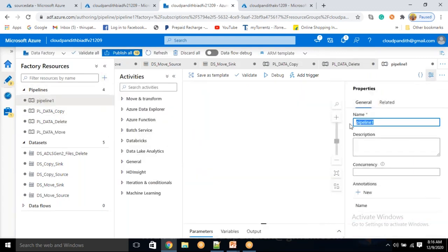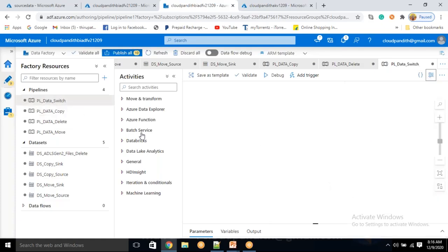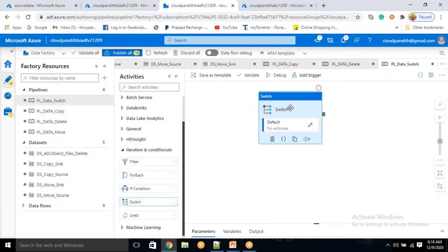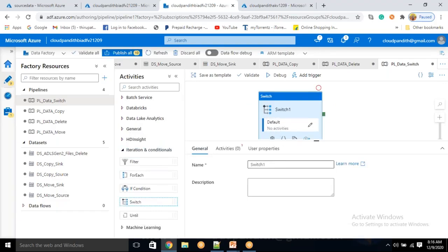This pipeline is nothing but a PL for switch. Okay, PL, you can say something like data movement based on the switch condition. Switch activity. Don't use activity in the name because it will confuse you. Just say switch. Okay, this is our final, right? So in this I will use the switch. Bring the switch. I will say cloud contact switch.